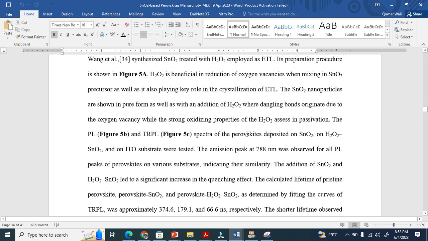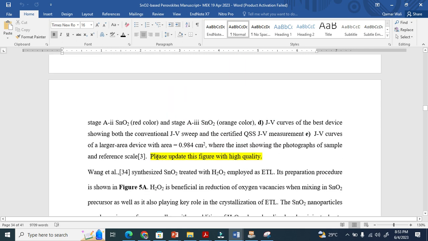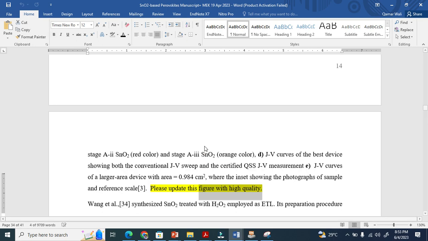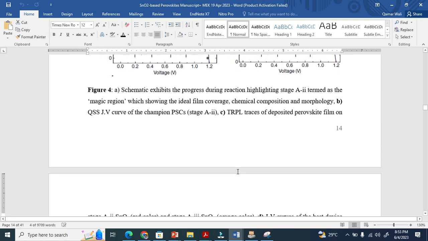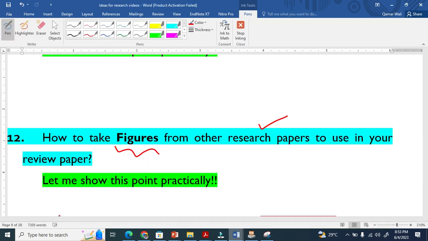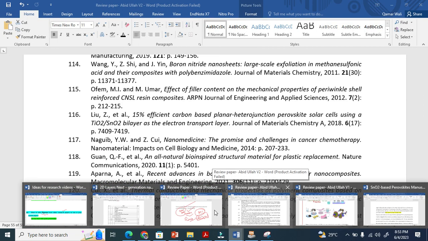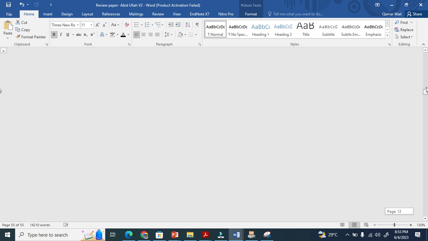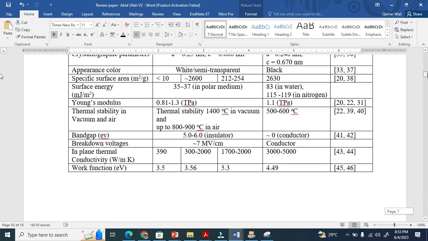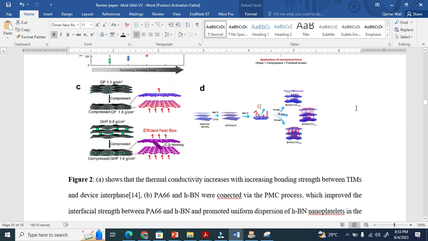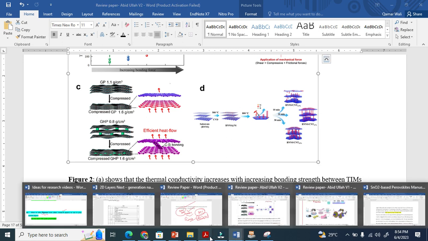I sent it to my colleague and he said, "Please update this figure with high quality." You see, the quality was low here. This is what I'm going to show in this video: how to take figures from other people. Today I received my student's review, and the figures were in very bad condition. So you see here, nothing you can see. So this is how I'm going to show you now.